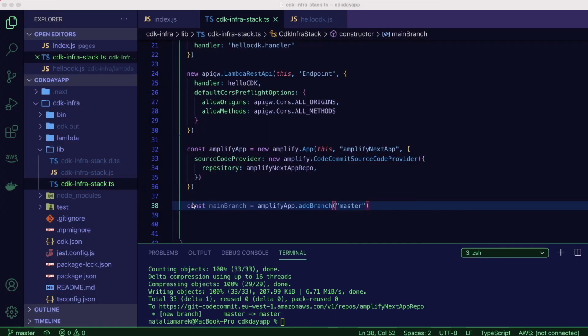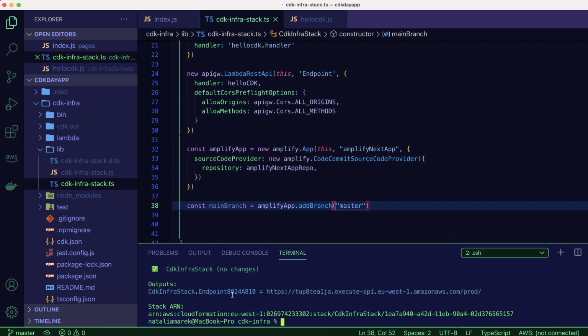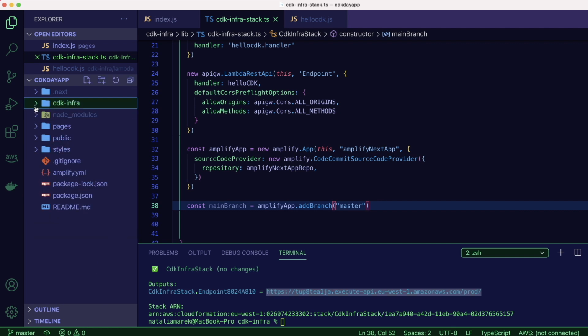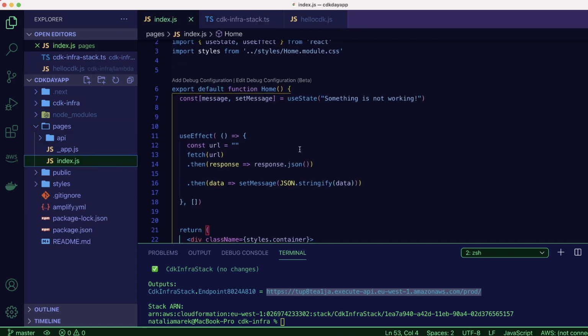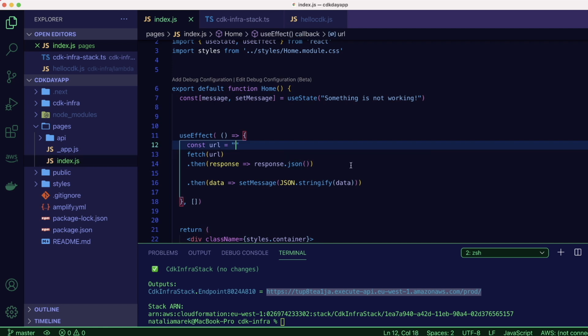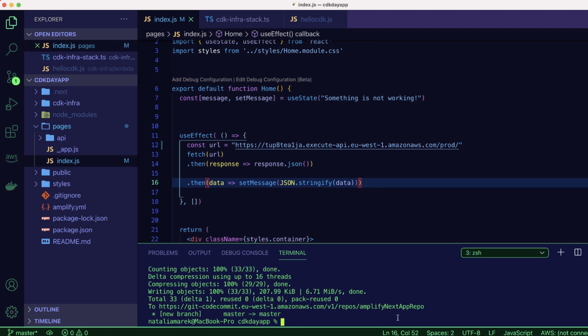What we now need to do is we have to go back, and we can see that we have an endpoint that we can add to our useEffect hook. So we'll go back to our Next application. We go to pages, to index.js, and we're gonna paste that URL over here. And then we'll push all of the changes.